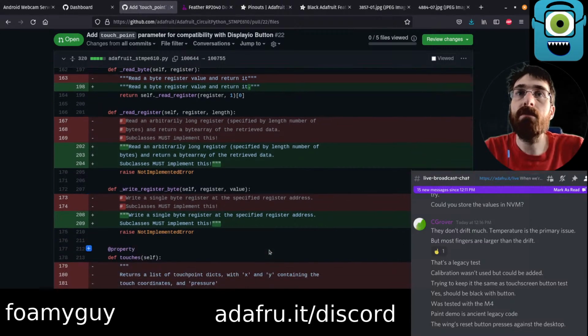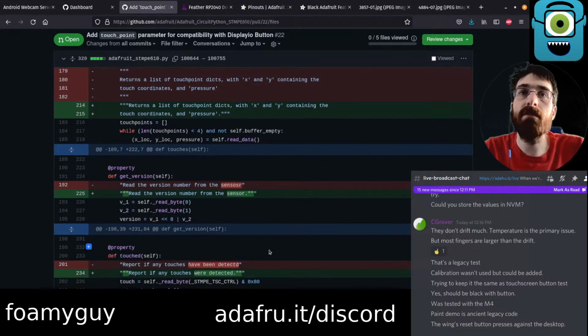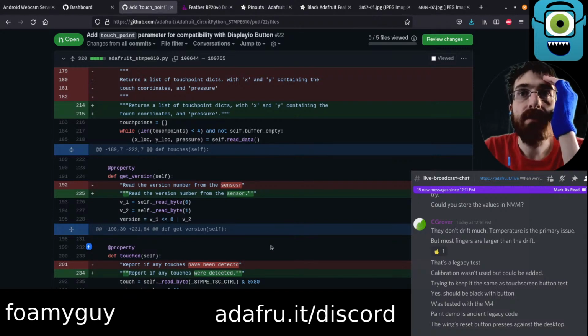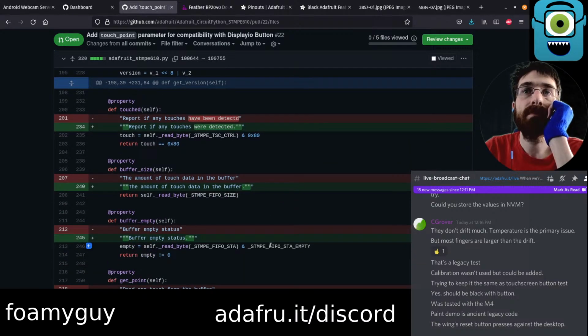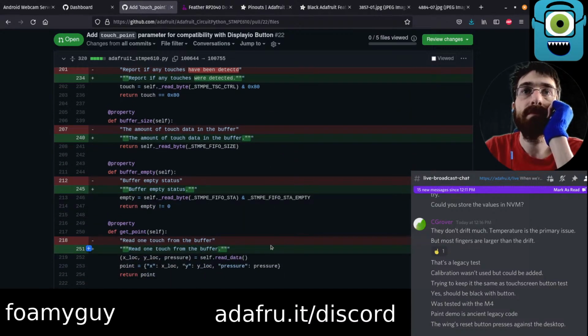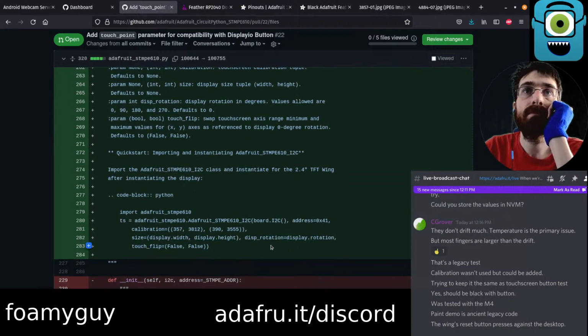Turn this into a multi-line. I think there was some talk about giving up the I2C version of this driver. I didn't even know there was one. Truthfully, I didn't even know you could use this over I2C. Doesn't sound like there's any hardware that's currently manufactured, at least by Adafruit, that uses the I2C. Sounds like. What if any touches were detected? Yeah, all of this didn't have any of the doc strings before.